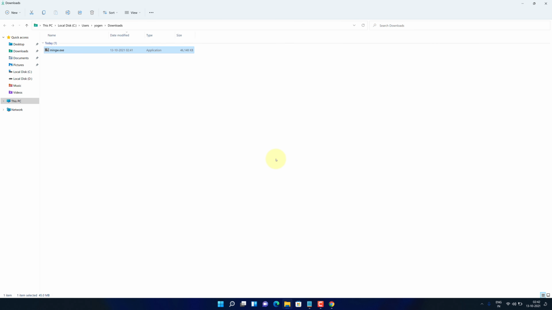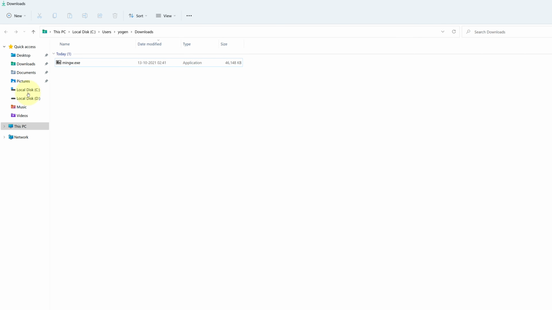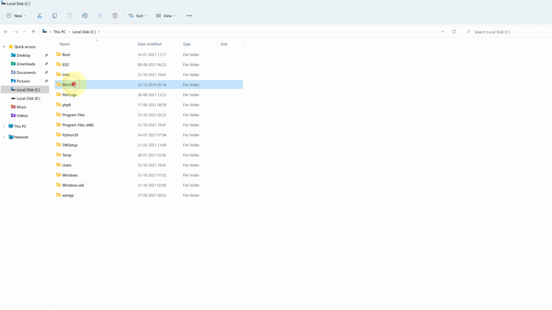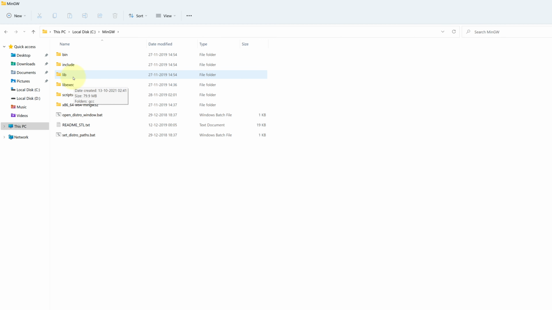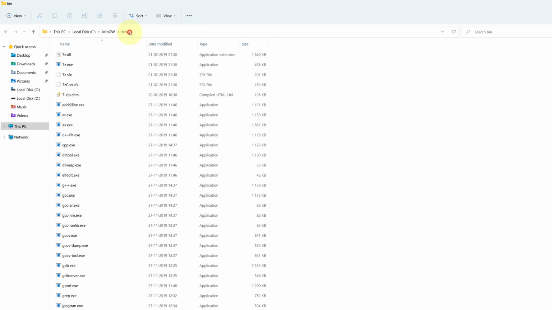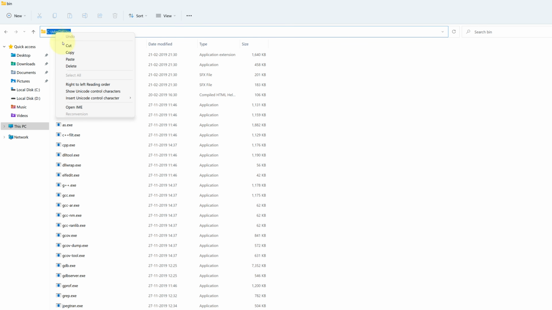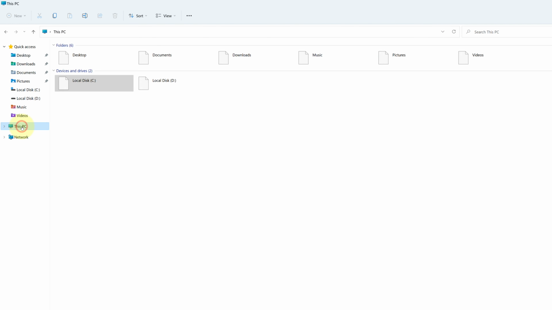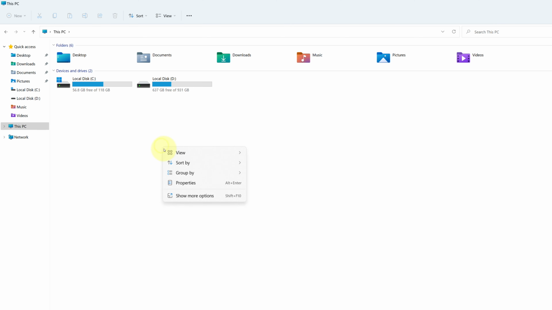Now we need to add the path in the environment variable so that we can access G++ in CMD globally. For that, open local disk C. Here, open the newly installed MinGW directory, then open the bin folder. Click on the address bar and finally copy this path. Now again, go back to This PC, right click on this free space and select properties.